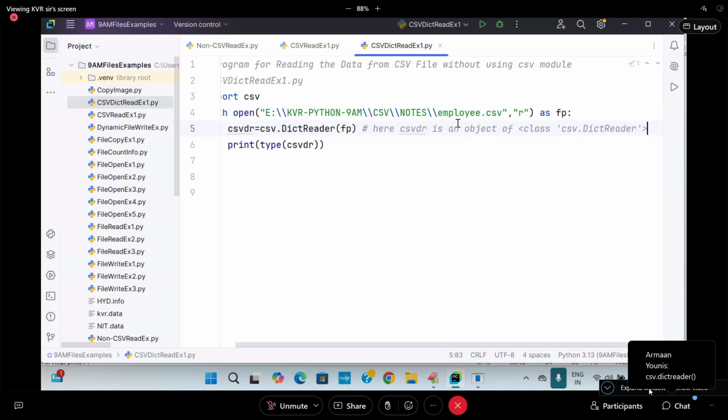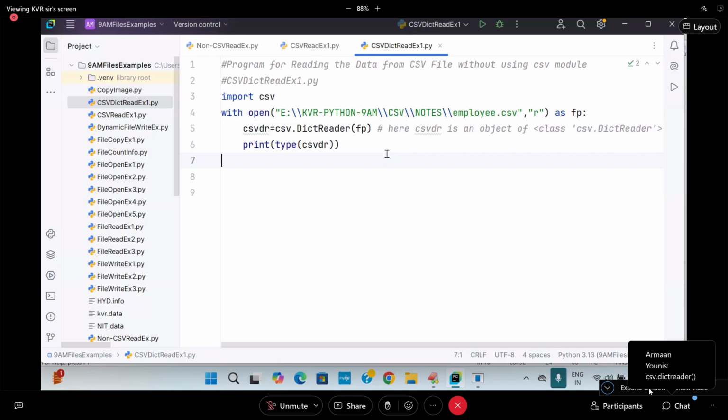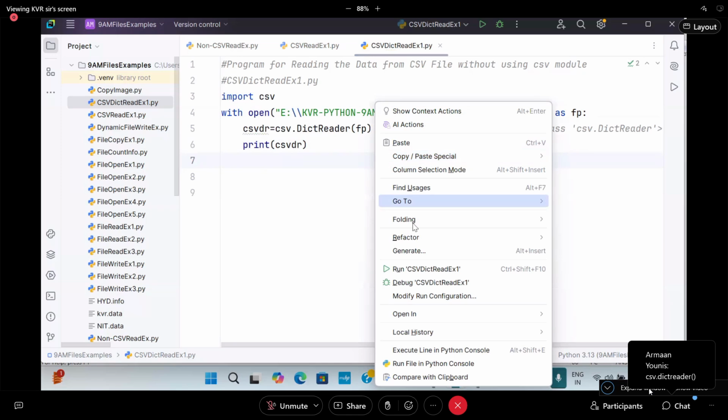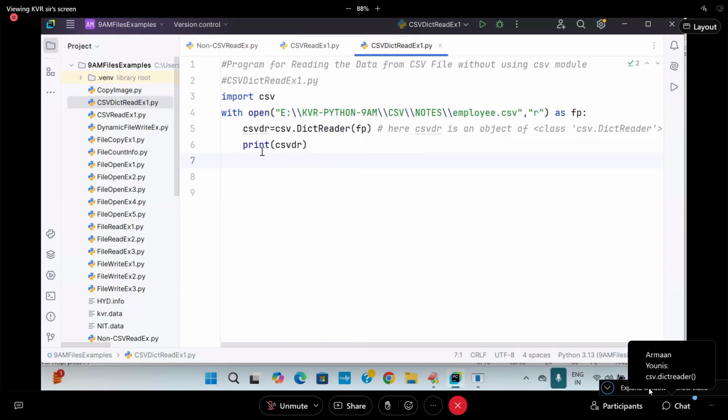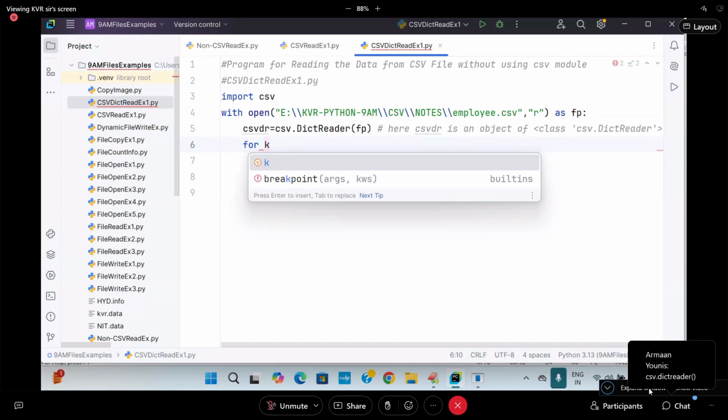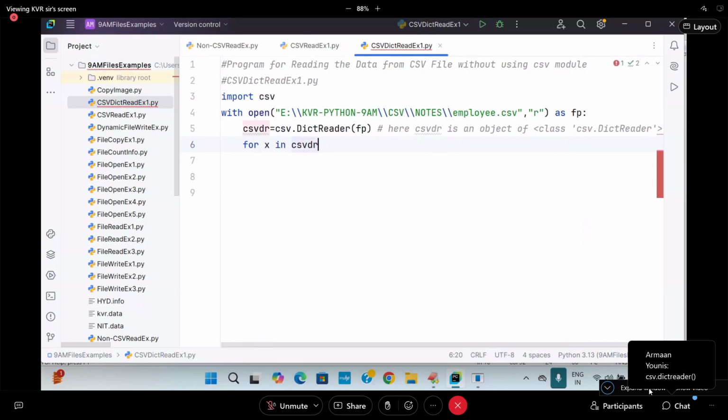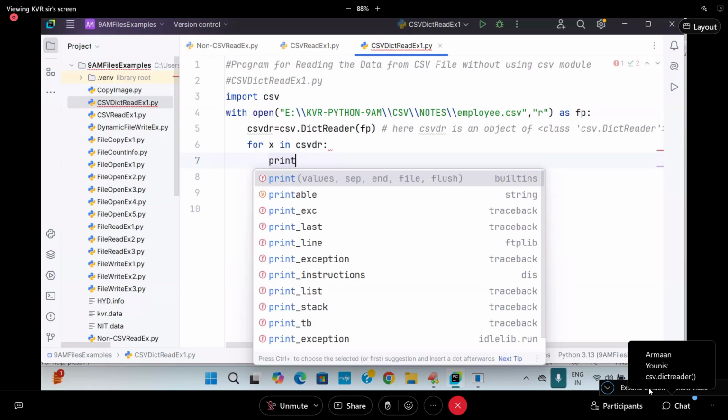Here csvdr is an object of this kind. So here I want to print this. If you print this data, it is going to give you a memory address. All the values are available here in the form of dictionary. Now you print it. I will go for printing something like a K or something like an X. In csvdr, it is going to print everything in the form of dictionary only.